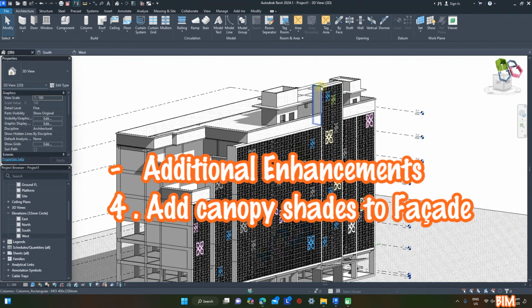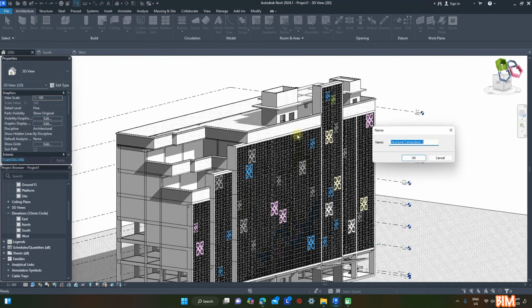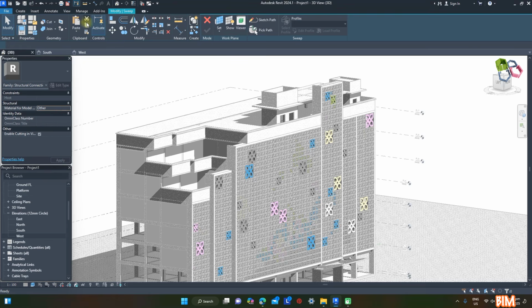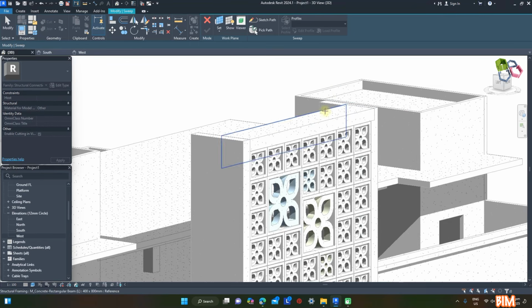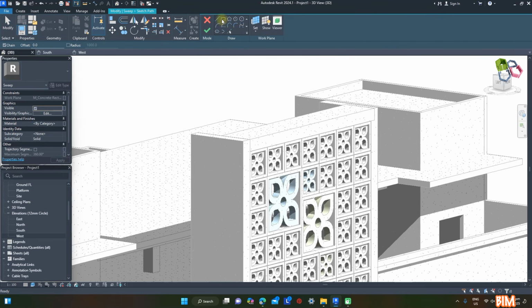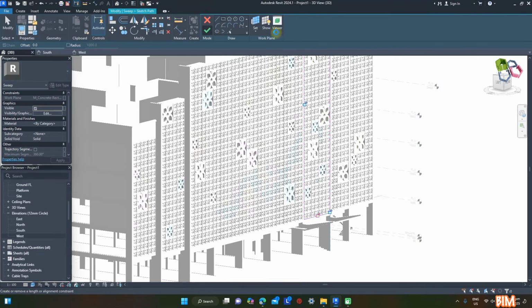Additional enhancements, number 4: add canopy shades to the facade, using model in place sweeps. Set the category to structural connection and give the component the name facade 1. Create the model by sweep, extrusion, blend or whichever tool is suitable. In this case I will go with sweep. Pick the working plane on this vertical face of the facade or column. Sketch the boundary on the edge of the curtain panel, and OK to proceed to the next profile step.